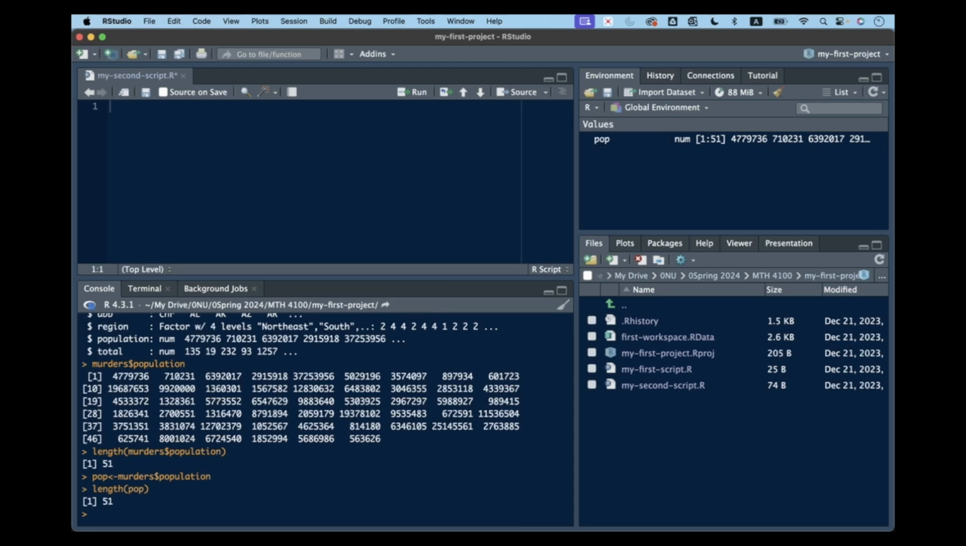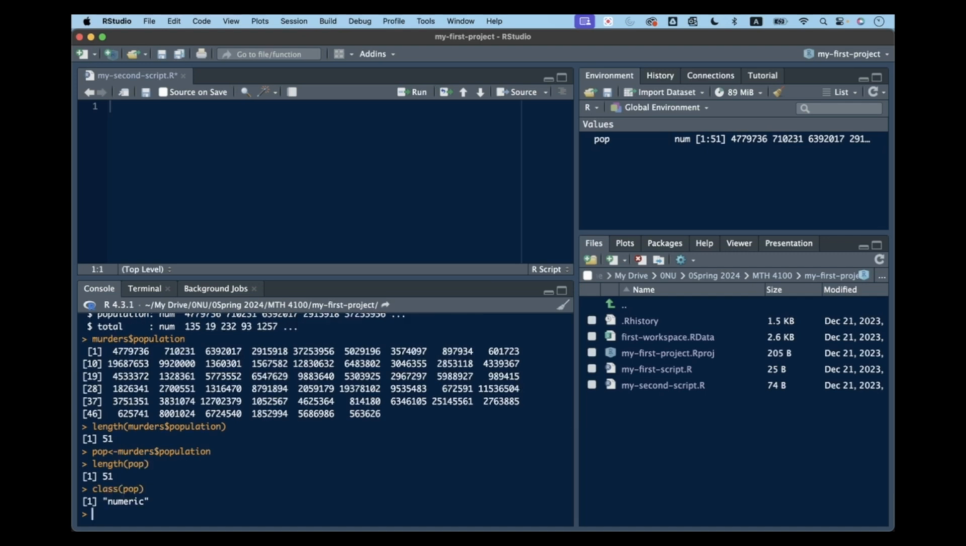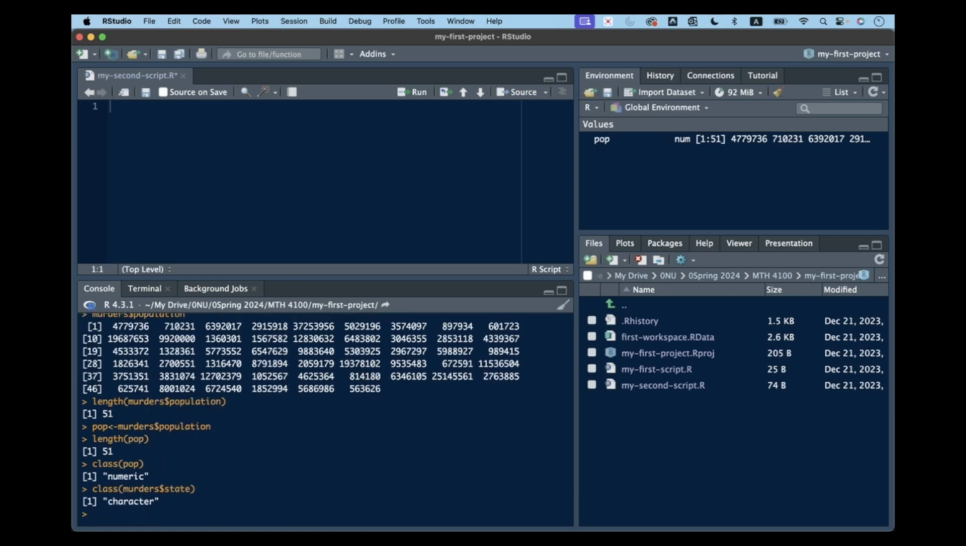Because you have assigned this column a name, it becomes an object called pop, population. And you can look at the class of pop. The class is numeric. In a numeric vector, this is important, every entry must be a number. The population sizes are numbers, so that's why they are numeric. What if you would like to look at a different class? Let's look at the class of murders$state. It's character.